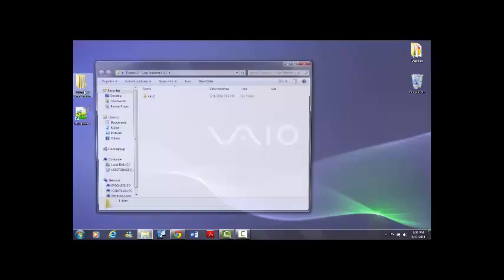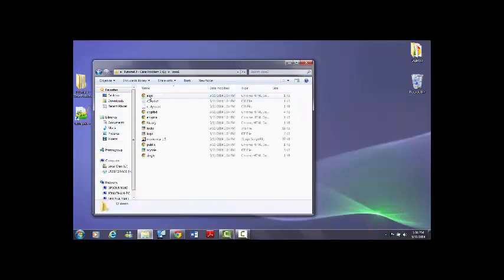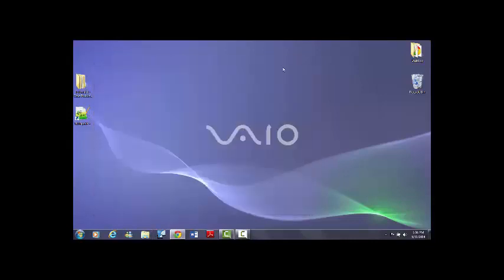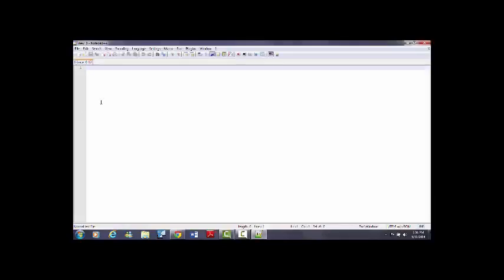Let's go ahead and open it and see what's inside. So all of our files are there, and we can exit out of that. Let's open up Notepad++. So our first step is to open up our two files.